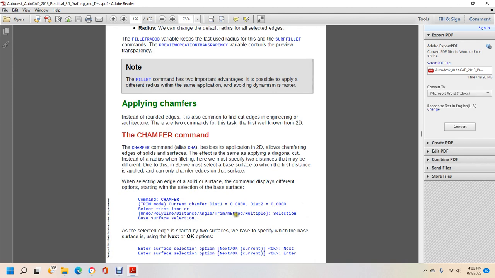Instead of a radius as when filleting, you must specify two distances that may be different, due to the width. In 3D, you must select the base surface of the wedge, to which the first distance is applied. You can only chamfer edges on the surface. We select the edge of the solid surface and the command displays different options, starting with the selection of the base surface. Command chamfer, trim mode, current chamfer distance 1 and distance 2.